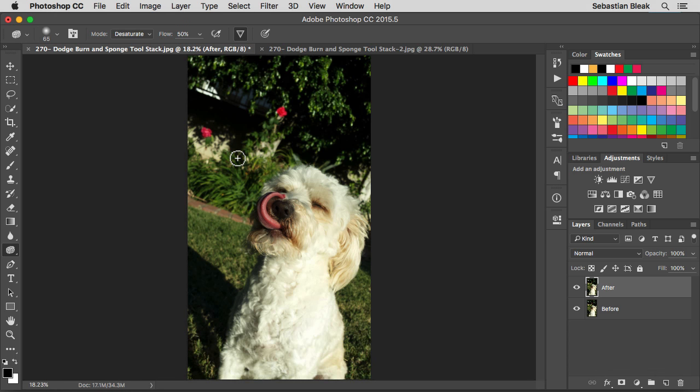That's going to give me the Sponge tool, which is exactly what I need because I'm looking at this image and I don't like that my background is fighting for position with my foreground here. So I want to desaturate the background. Notice over here at the top, the mode is already set to desaturate. That's great. The flow is set to 50. I want to increase that so I could get rid of a lot of color really quick. So I'm going to set this to 80 by just hitting the 8 key on my keyboard.